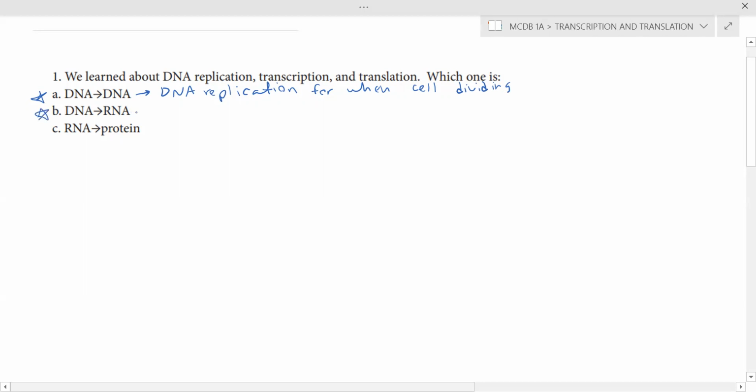Then we have going from DNA to RNA, and this is transcription. Transcription is happening all the time in most cells. It's happening in cells all the time. And then we take that RNA and we turn it into protein somehow.